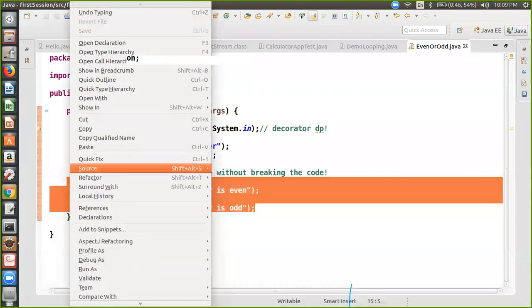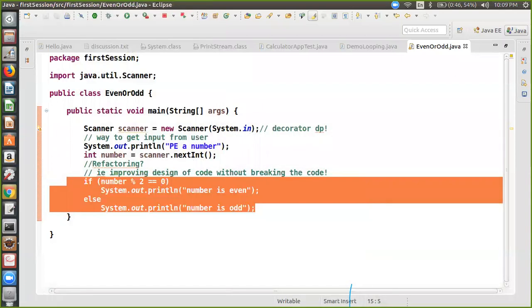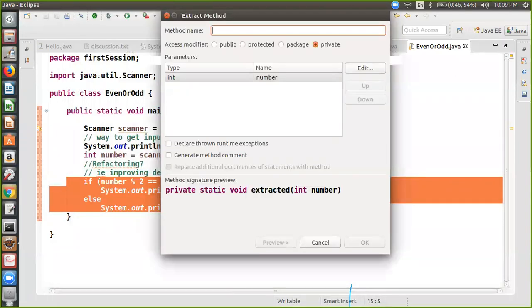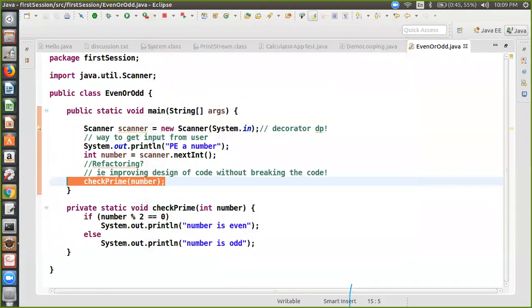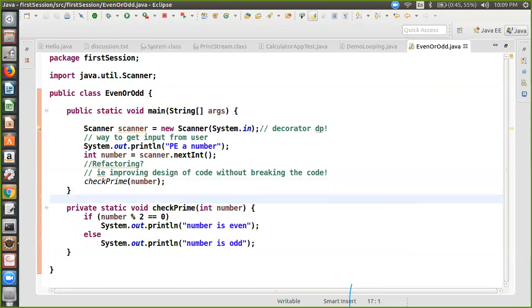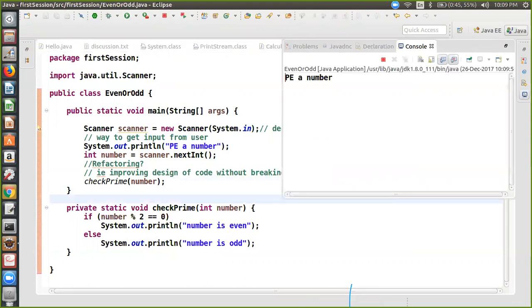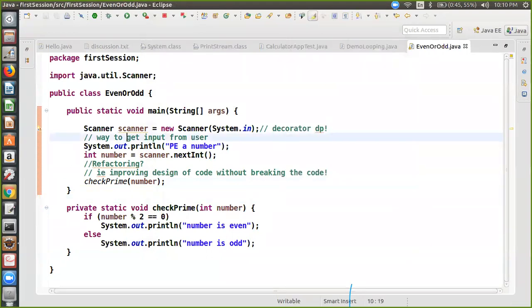So what I can do here is say extract method, and give the method name, let's say, check prime. See here, it's very easy. Now we have refactored our code. Rather than writing that code here, we have defined a method checkPrime, which should work. It is asking me to enter a number. Let's say I enter 5. What is going to happen? It shows me odd. So the result is the same, but this is better programming.